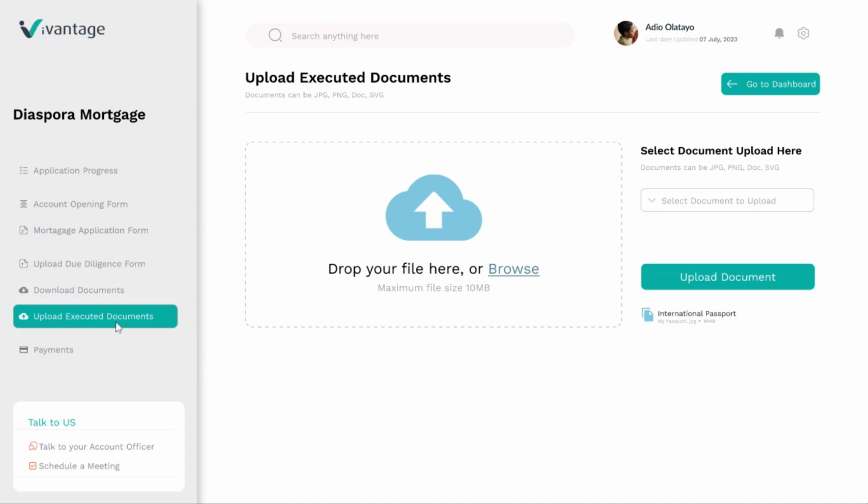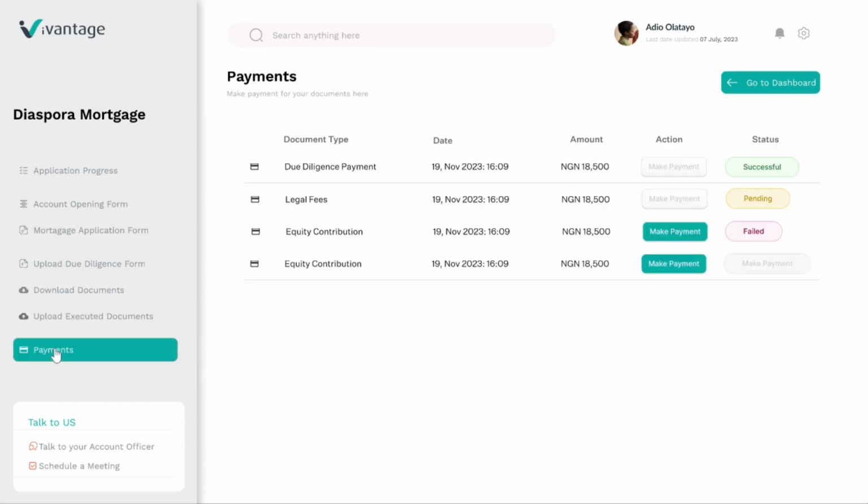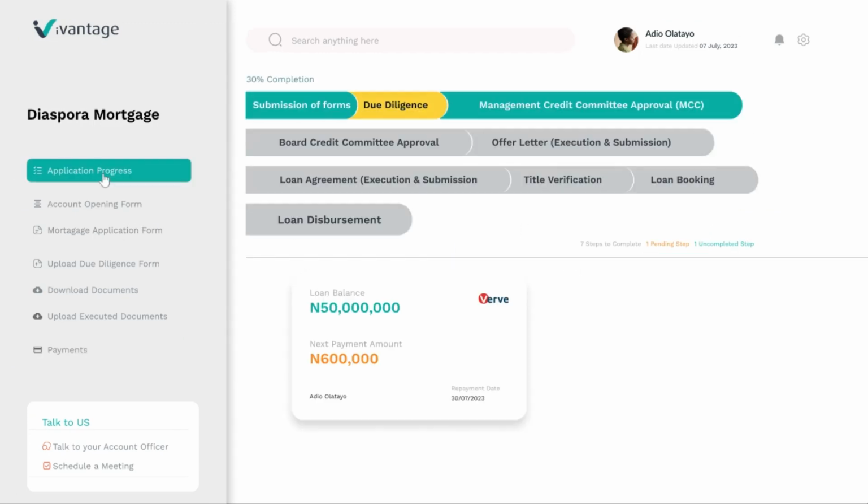Then once the customer has executed the documents that require execution, the customer comes to this portal to upload such documents. So once the customer's application is successful and the loan has been granted, the customer can come here also to see the payment details they are going to make, such as payment for due diligence. If they're supposed to do equity contribution, they can make that equity contribution through this platform.